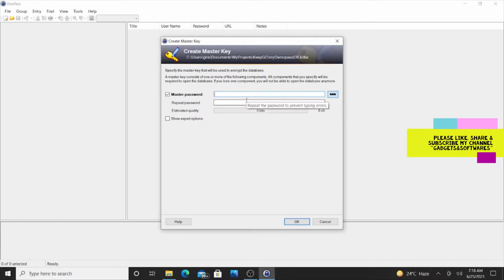So here we have to create a master key. Specify the master key that will be used to encrypt the database. The master key consists of one or more of the following components. All components that you specify will be required to open the database. If you lose one component, you will not be able to open the database anymore. So it's like a gateway to the other information which you might have added. I'll let you know what that is.